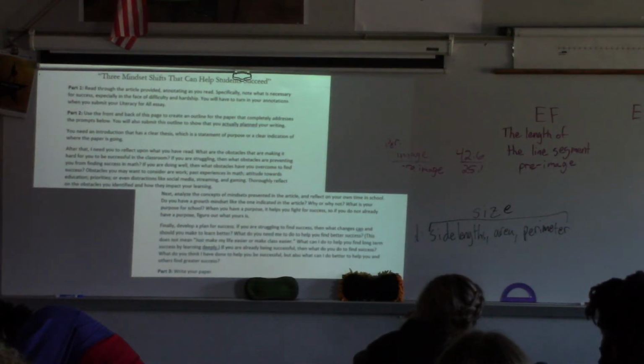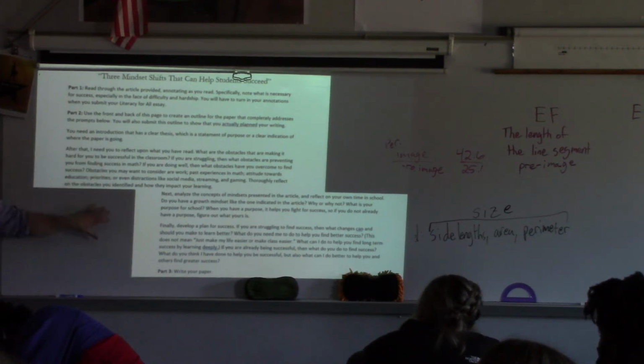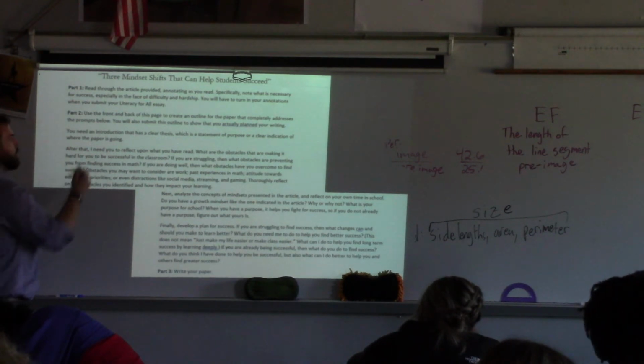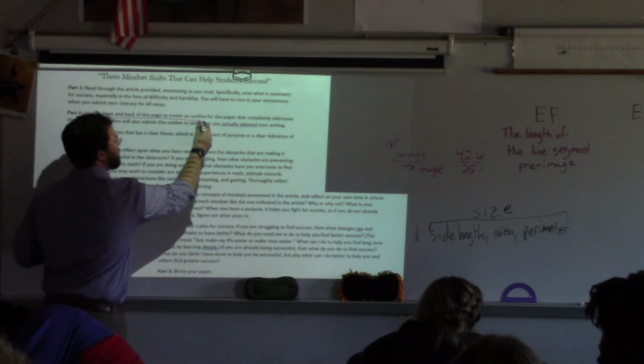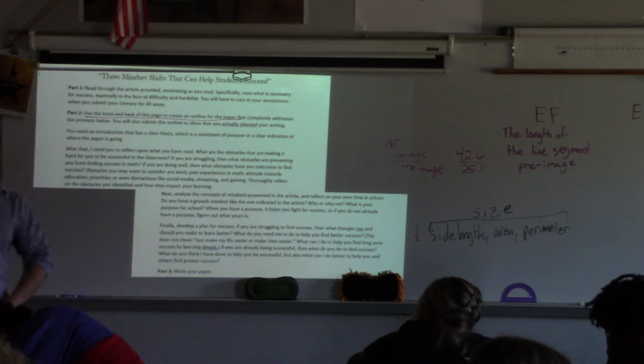Okay? Now, part 2 is where I lay out what I am asking you to do with this paper. Part 3 is where you actually write your paper. Within part 2, you're doing an outline. So do note that. Part 2 is where you use the front and back of this page to create an outline for the paper. The better your outline is, the better your paper will be.